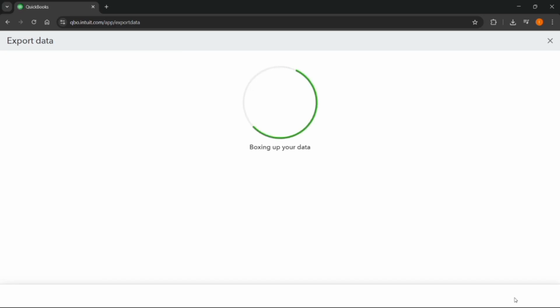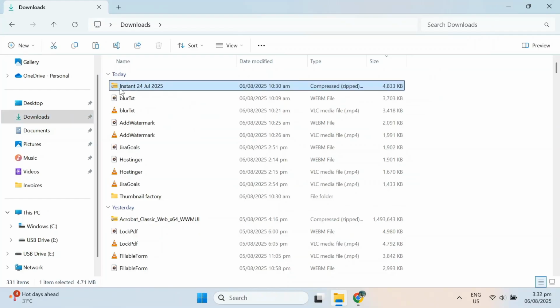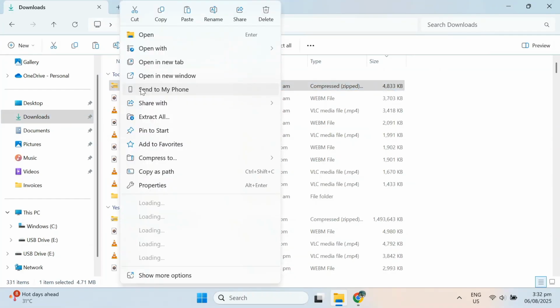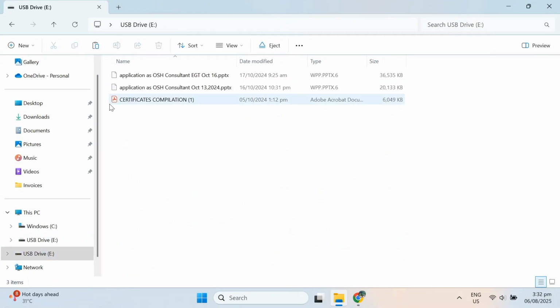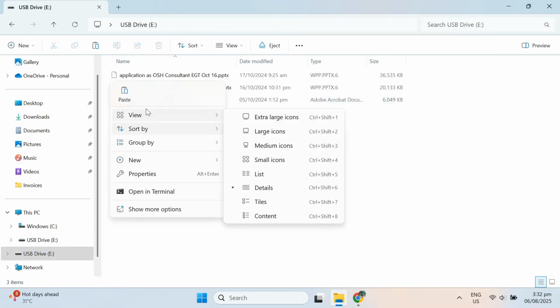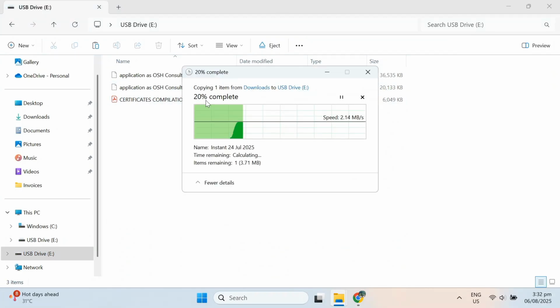And once you're done, you just have to click on export to Excel, and then it will download the file. Then just go to your file explorer, locate your file, and from there right click and copy the file and paste it on your USB drive. So from here, I'm just going to paste it right here, and when you're done with pasting, you have now backed up your QuickBooks Online to USB.